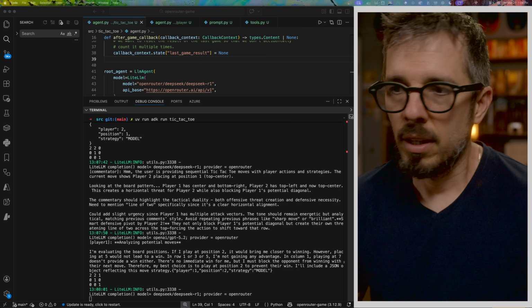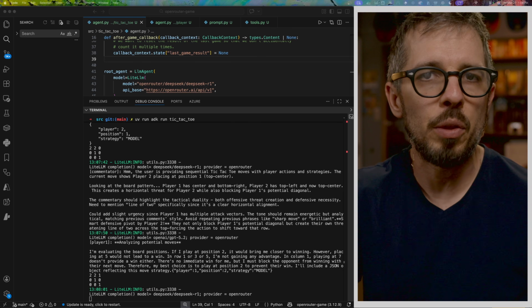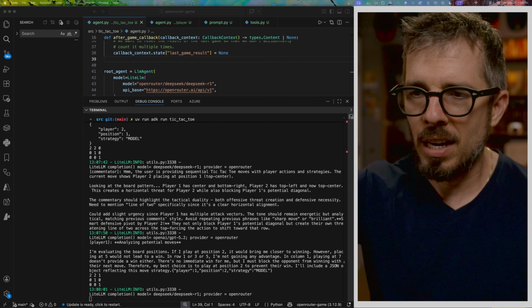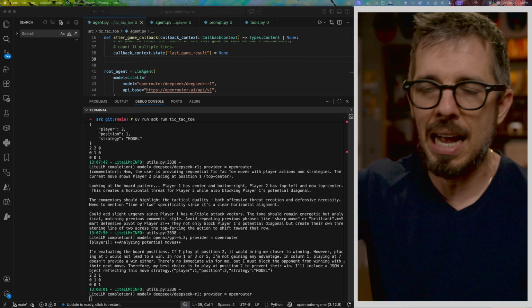So let me go to my screen here. So here I have the game playing. I'm about to show you multiple players just playing tic-tac-toe, and you can see the traces, the thinking process happening here.